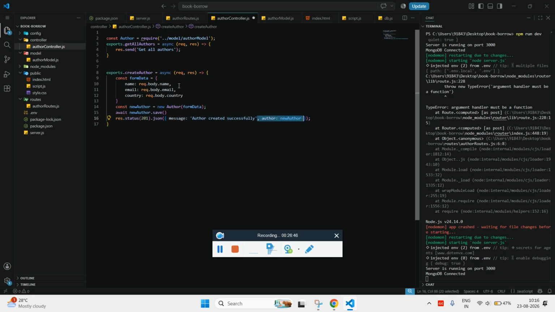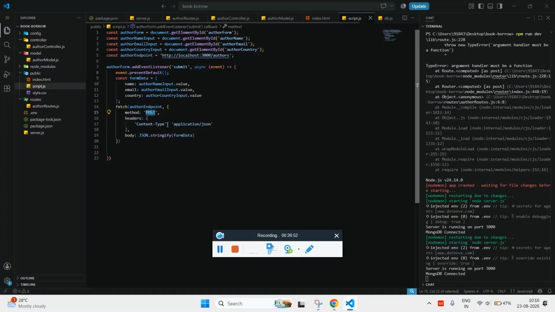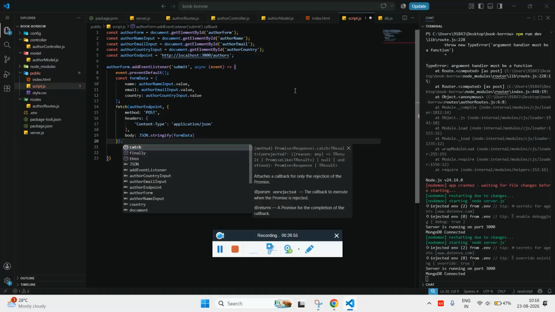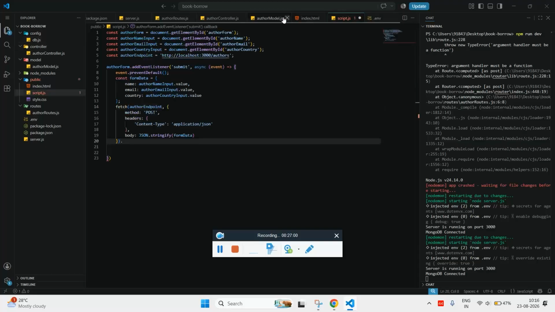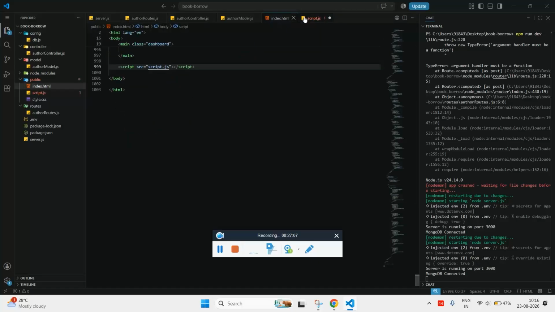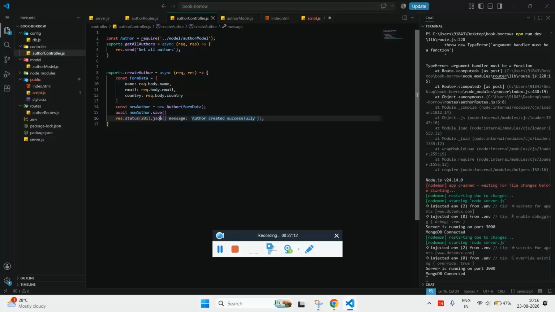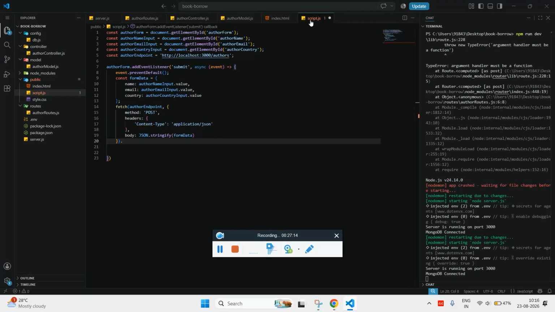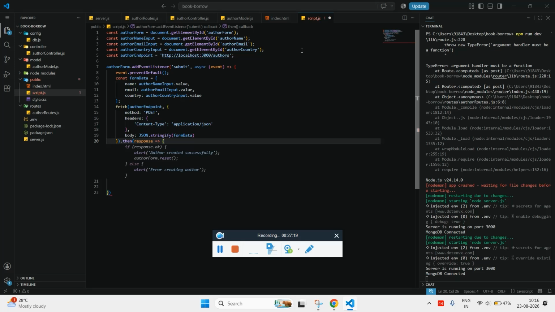And once you have sent this response, you need to access it from the script tag. So first of all, the request, let me just close all the unwanted files so we don't get confused. Now from the controller we are passing them as JSON. Now your JavaScript doesn't understand JSON, so it needs to be converted. So let's convert it.